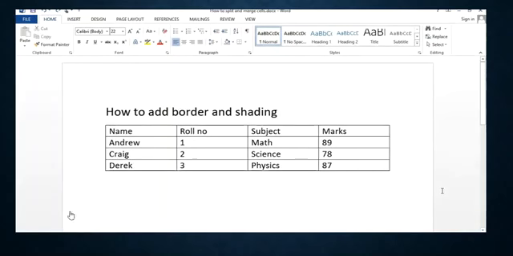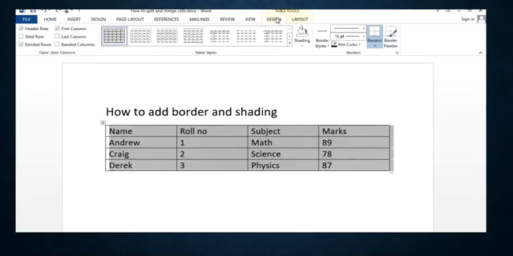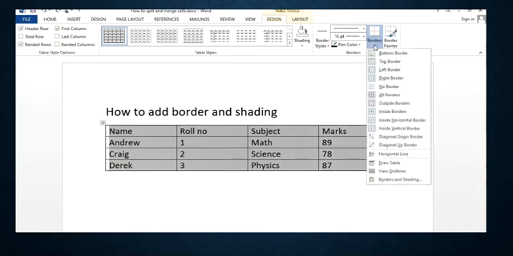So dear student, now I am going to show you how to add border and shading. All you have to do is click on the table or select your table. Now you have to click on Design tab. Over here we have different options. You have to click on Border from Table Style. Over here we have border. When you click on this border, we have a drop down list.